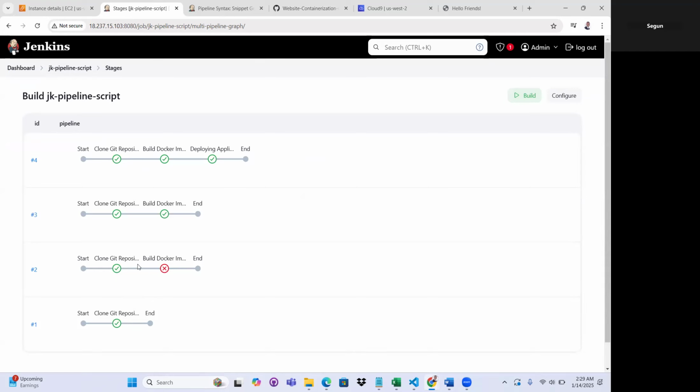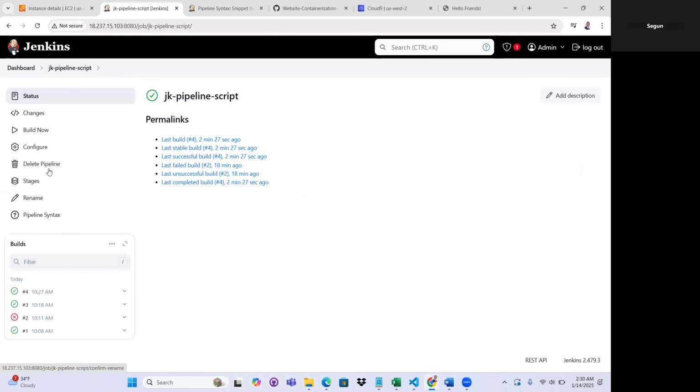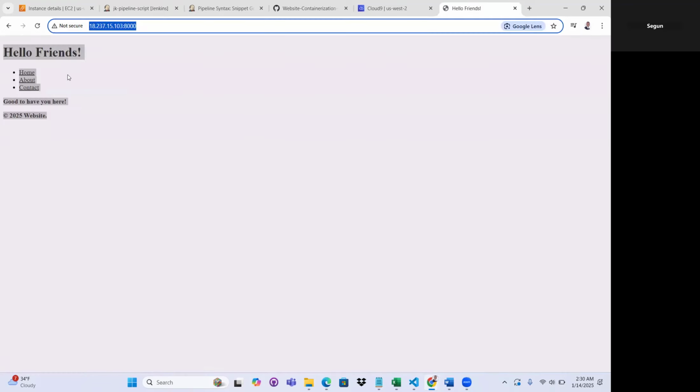In fact, this is very cool because even in build 2, we see that it cloned successfully. It was just the Docker image, and it failed because the Jenkins user did not have permission to run Docker commands. So we fixed that. Let's just go back. These are the stages, and that's it. Okay, cool. Being able to do this with Jenkins is cool.